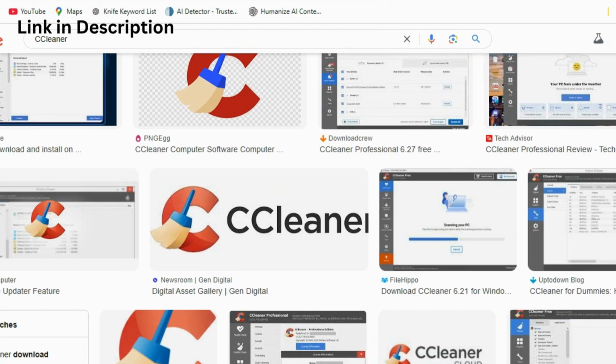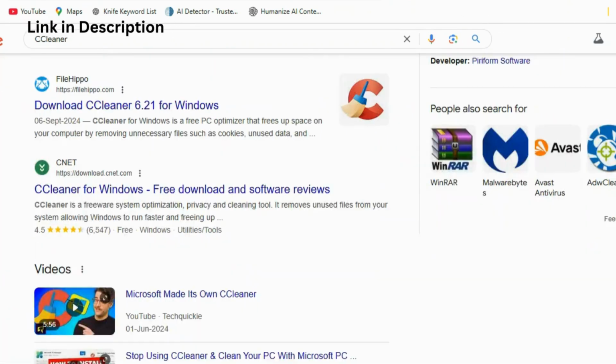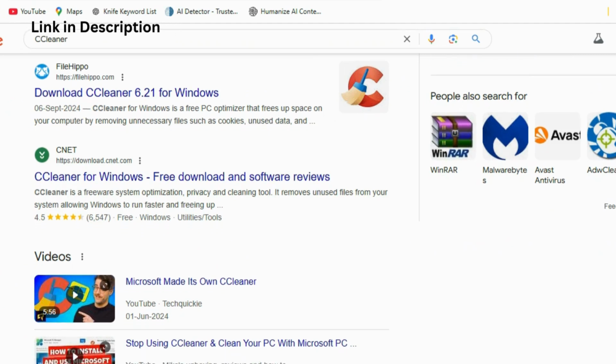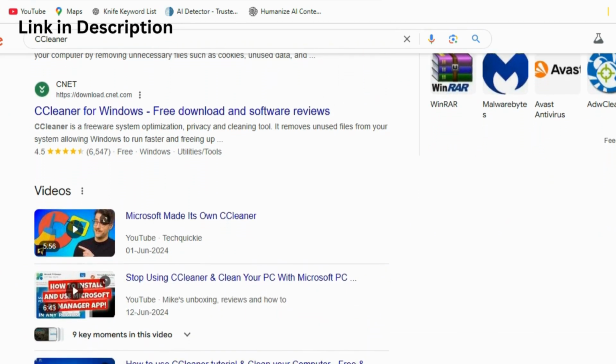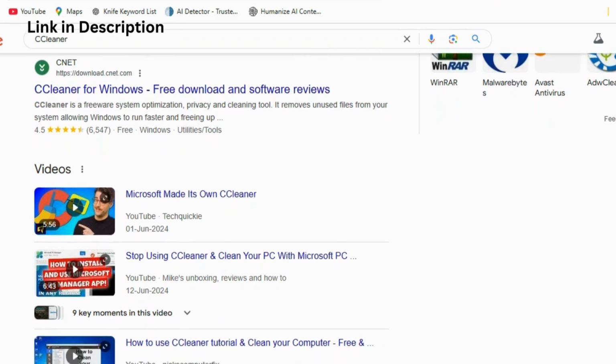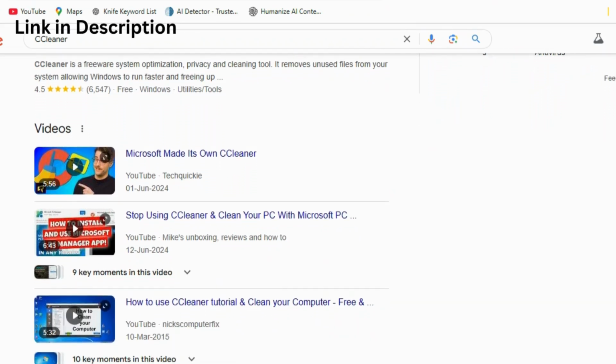Overall, CCleaner is a reliable, user-friendly tool that helps maintain your computer's performance and privacy. Whether you're looking to free up disk space, improve speed, or ensure your system runs without errors, CCleaner offers a straightforward solution for keeping your computer in top shape.